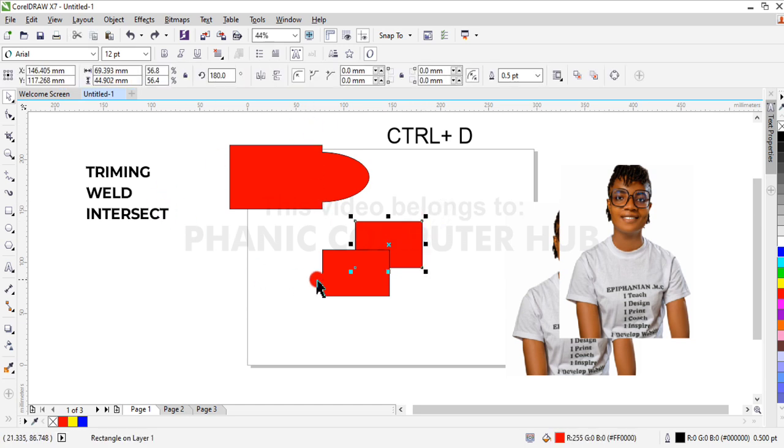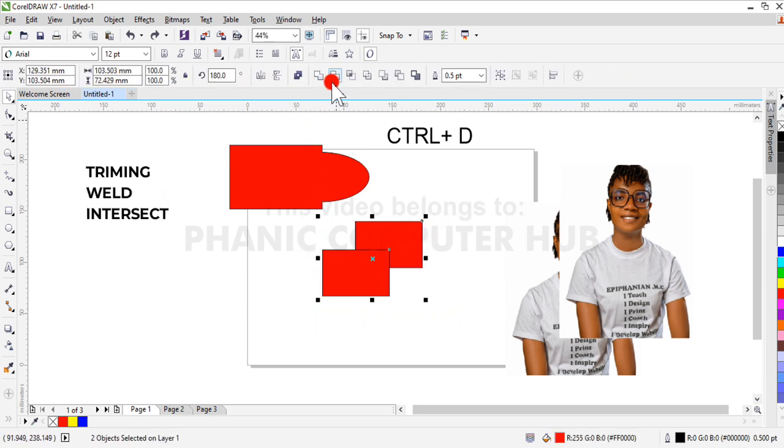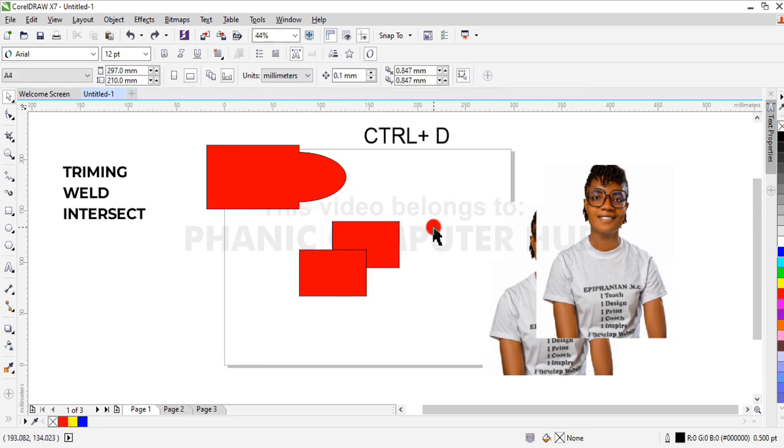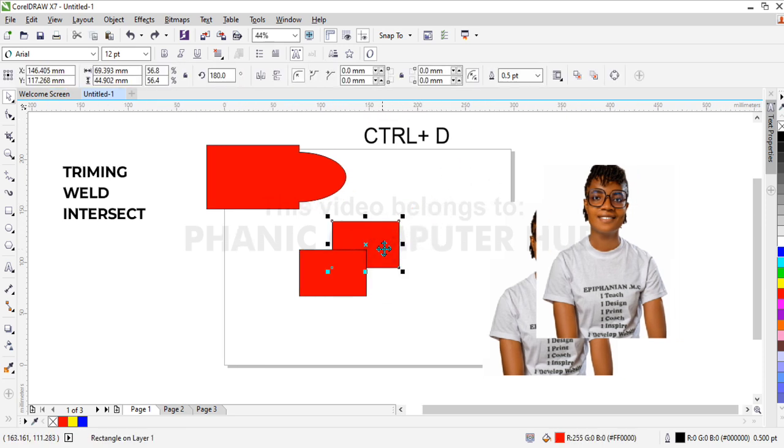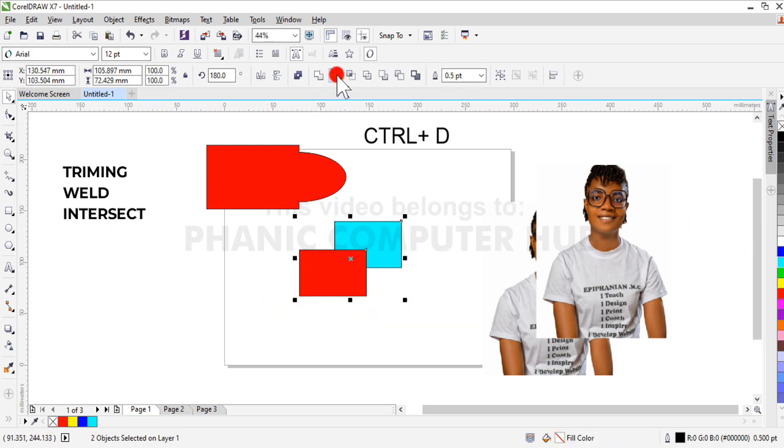The next thing we have, let me just select this thing, is trimming. Trimming means cutting out a portion of an object using the shape of another. If I select trim now, like this thing is like this, let me give this one another color. If I just select trim, you're going to see what will happen now.